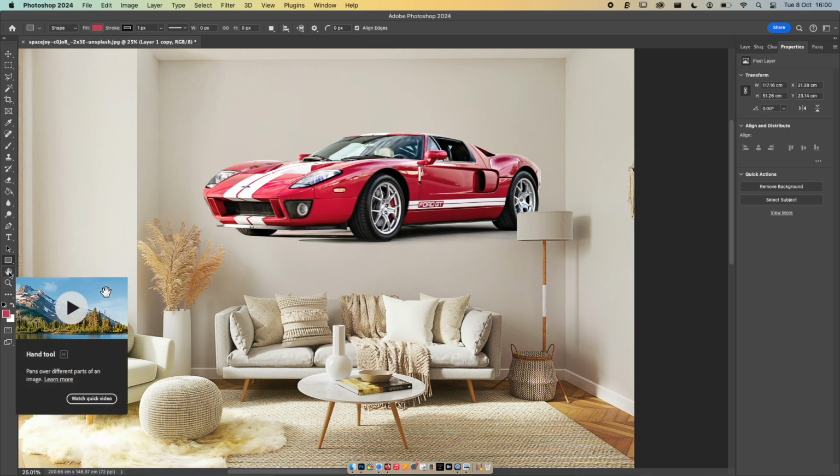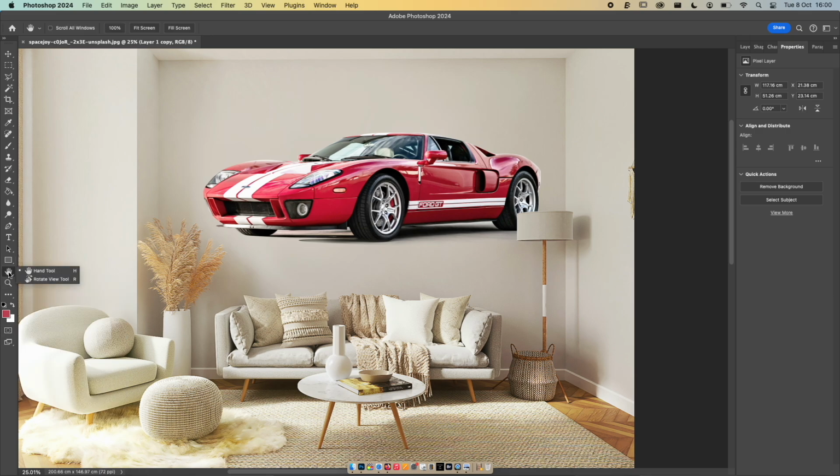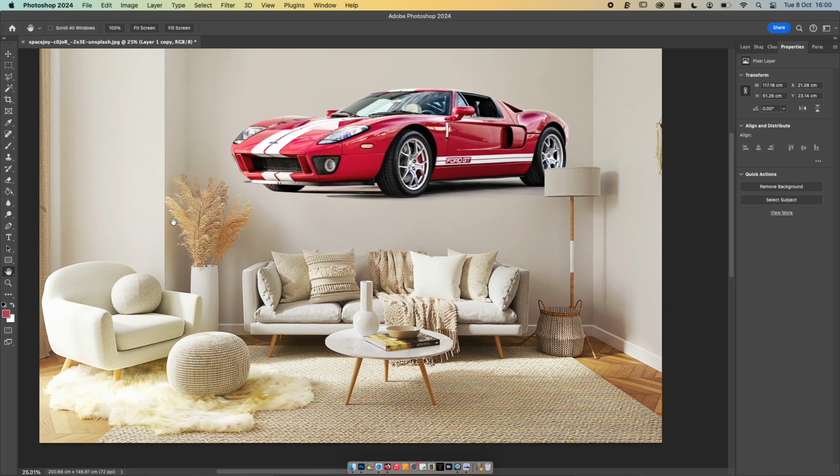What else? This is the same as pressing the space bar to move the canvas around. That's a loop. This is to toggle between... Oh, sorry. Now this one is the one to toggle between full screen and not. So F.